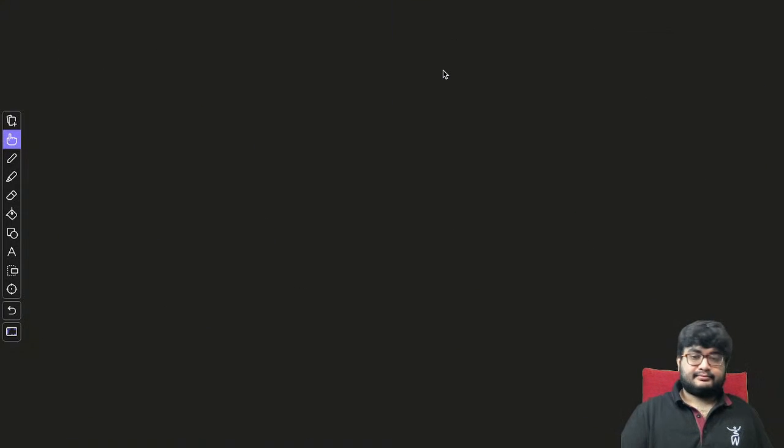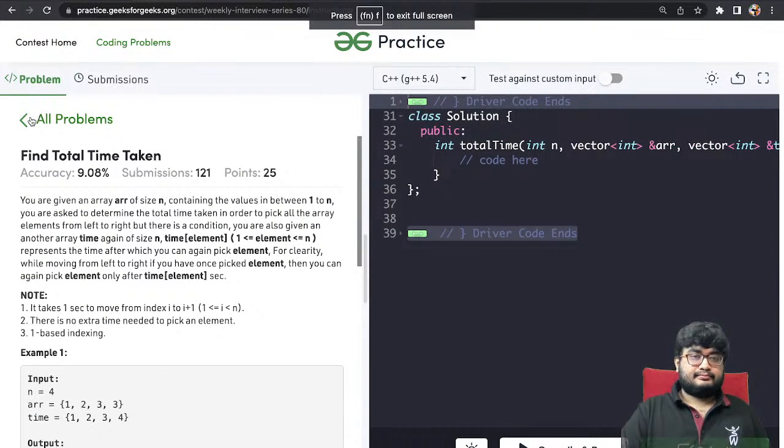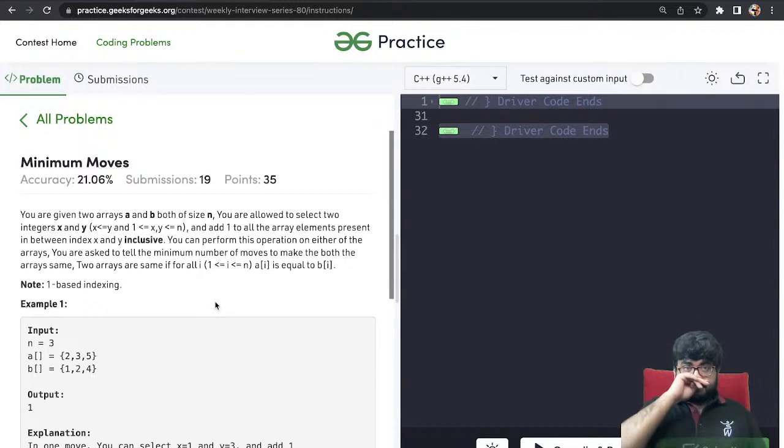Okay. Cool. Let's go to the next problem. Minimum moves. What does the problem say? You are given two arrays A and B, both of size n. You are allowed to select two integers x and y and add 1 to all the array elements present in between x and y inclusive, right? You can perform this operation on either of the arrays. You are asked to tell the minimum number of moves to make both the arrays same.